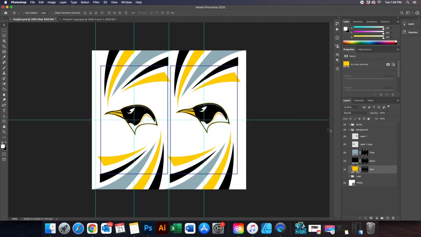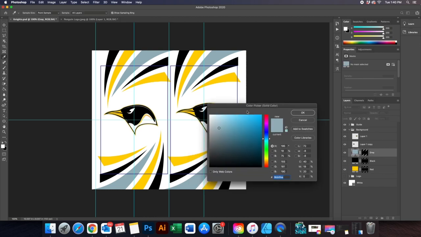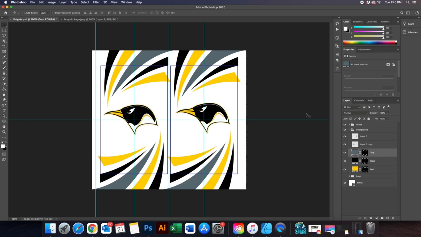Cool, and then we can keep the black, maybe change the gray. Maybe just a darker gray. Darker gray, so we can get started here, and then we can just drag it down. Nice. Yeah, it looks pretty good. Okay, so we kept it simple: black, gray, and yellow.